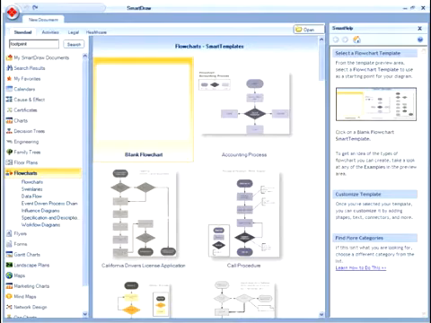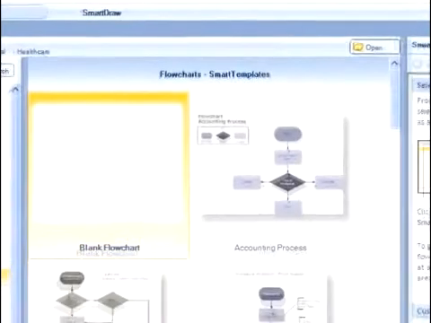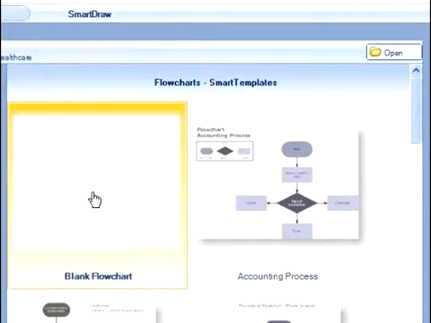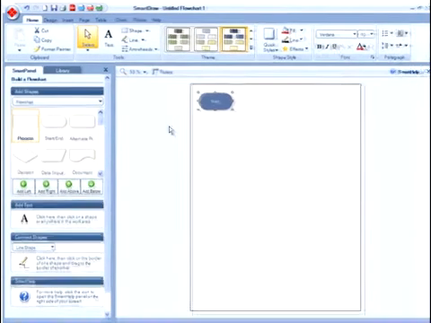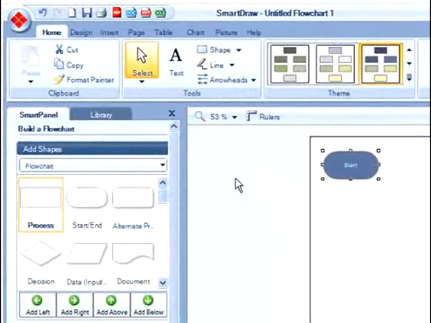To start my storyboard, I'll begin a new flowchart in Smartdraw. I'll choose the blank flowchart Smart Template under the Flowcharts category. The Smart Template loads the starting drawing space in our Smart Panel. As with all Smartdraw diagrams, the Smart Panel contains the commands and symbol libraries you'll need to make a drawing of a specific type. In our case, we have the Build a Flowchart Smart Panel.